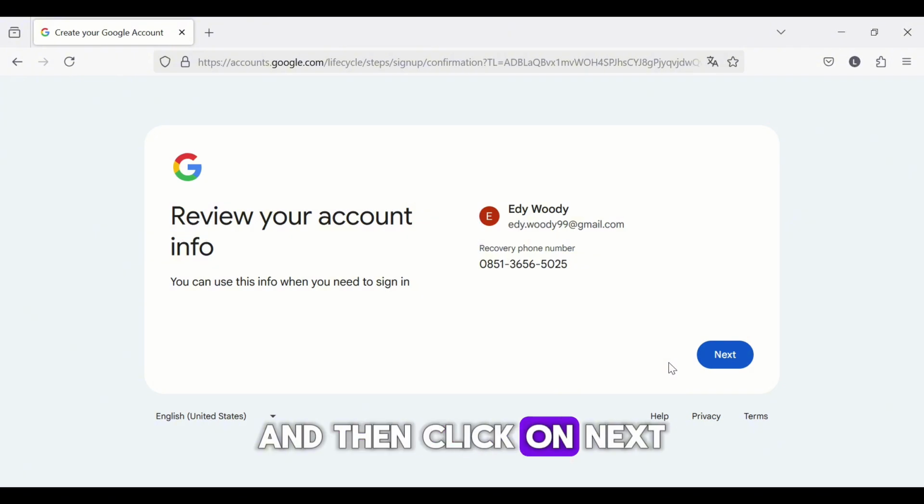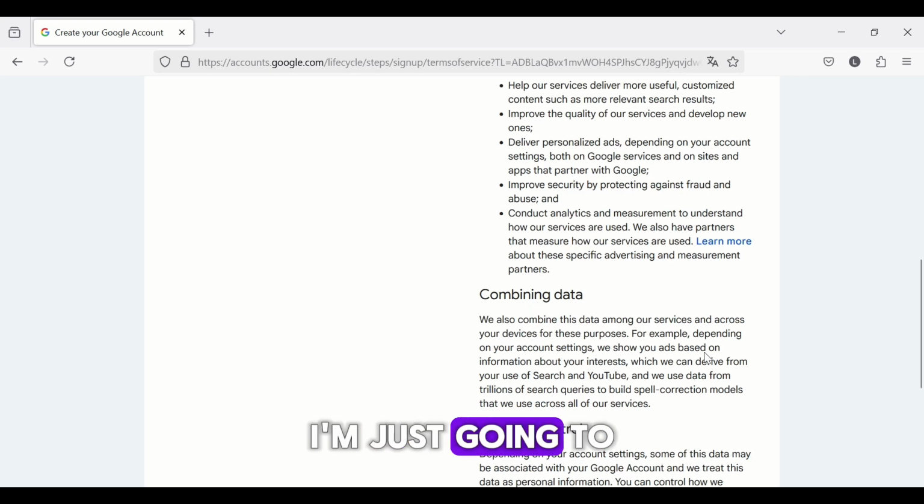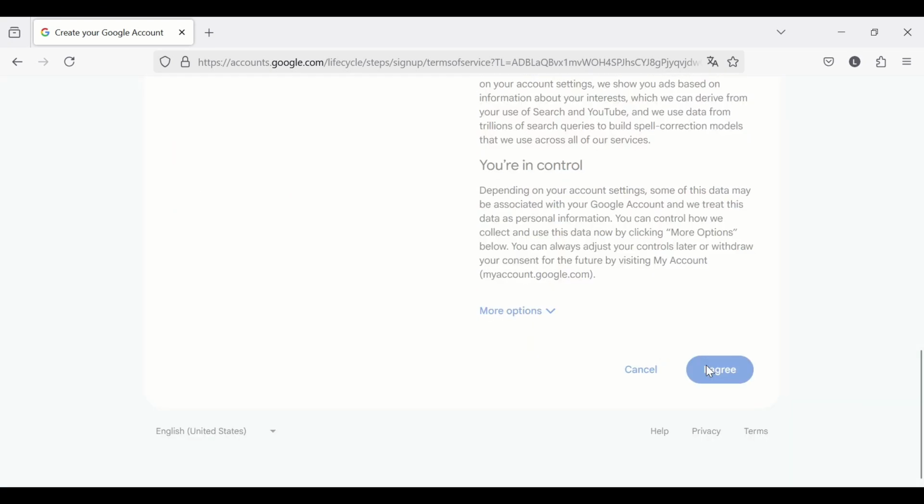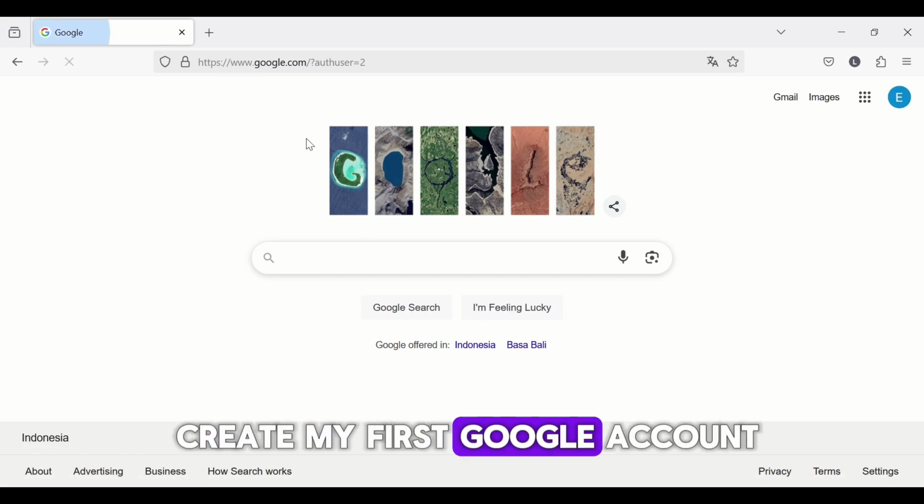And then we can add our recovery email address, and then click on next. I'm just going to agree to their terms and conditions. And yep, I just created my first Google account.